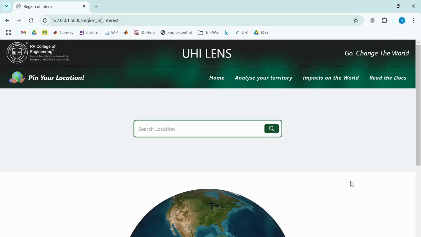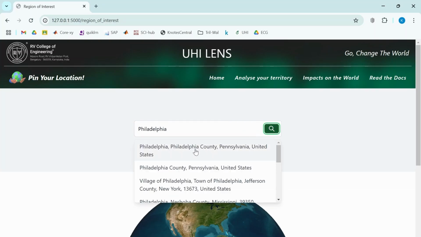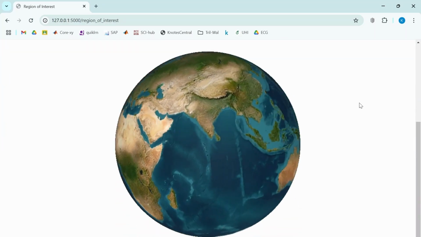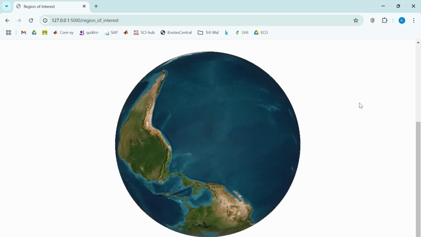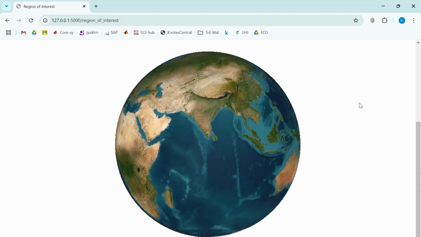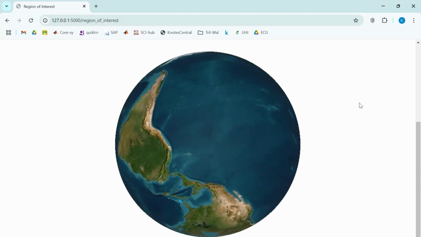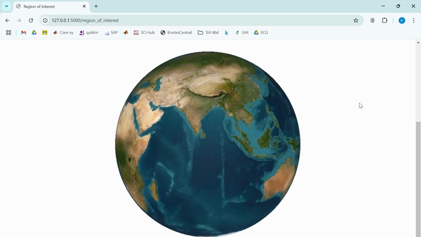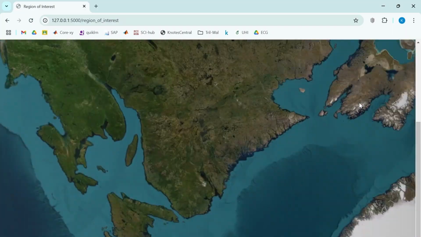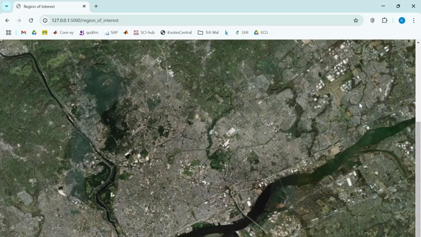So let's dive into the demo. The first thing the user is prompted to do is to input his region of interest. So I'll pin Philadelphia. So once the input is given, the geospatial coordinates of the particular region of interest are retrieved, and from there the Google Earth Engine generates a set of features that will be needed for analyzing UHI.